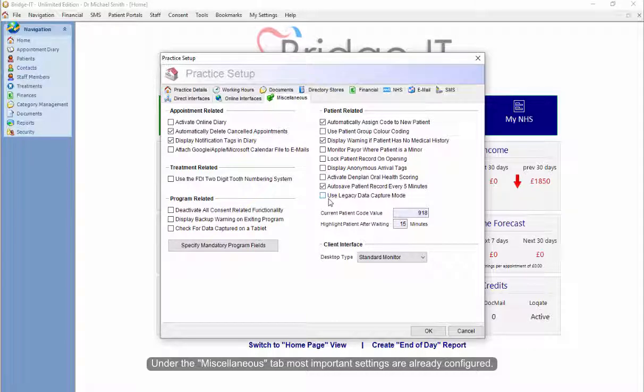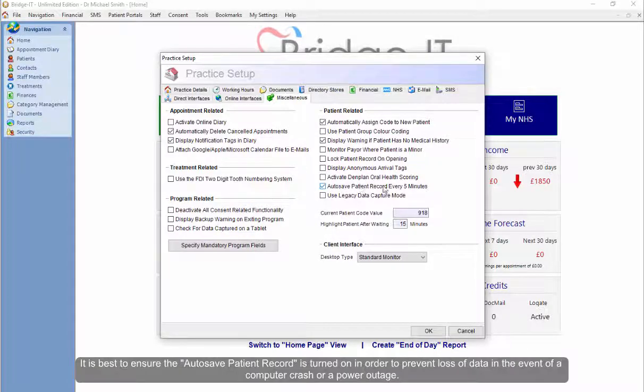One thing that I would make sure that you have turned on is the autosave patient record every 5 minutes. That would just make sure that if there's a problem, if your computer crashes or there's some sort of power cut, then the system has auto-saved your patient record every 5 minutes, so you'll only lose a maximum of 5 minutes of data entry if you have that turned on.